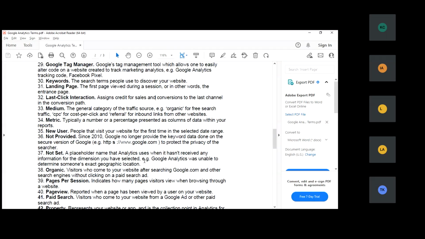Okay. Now, moving on to the next one called medium. What is a medium? The word medium in English, what does it mean? Who can tell me?